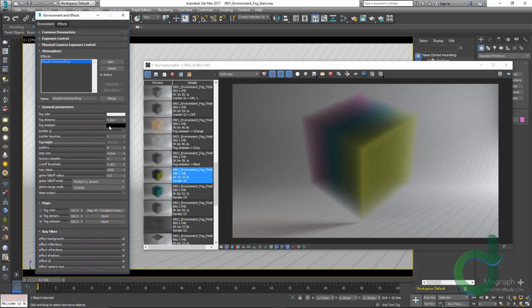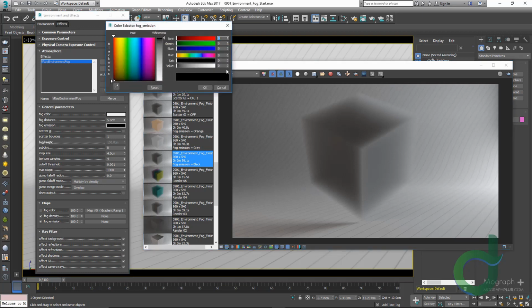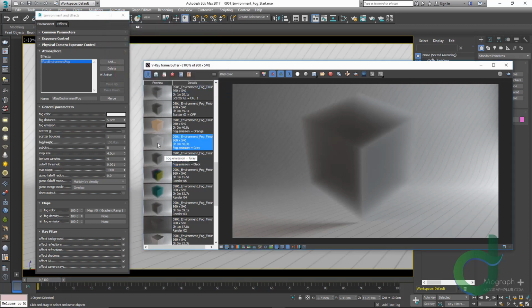We discussed fog distance. We have fog emission, and this option controls the fog emission or self-illumination. Obviously, if we render the scene with fog emission color set to black, we don't get any self-illumination from the fog, as we can see in the frame buffer. Now, first let's try a medium gray color as the fog emission color and render the scene. As you can see in this render, we get a visible self-illumination quality in the fog.